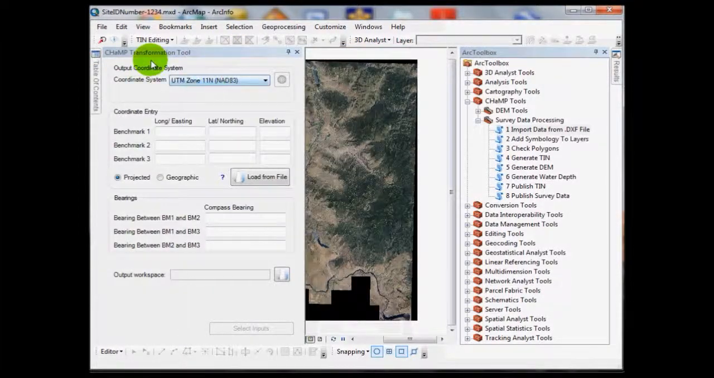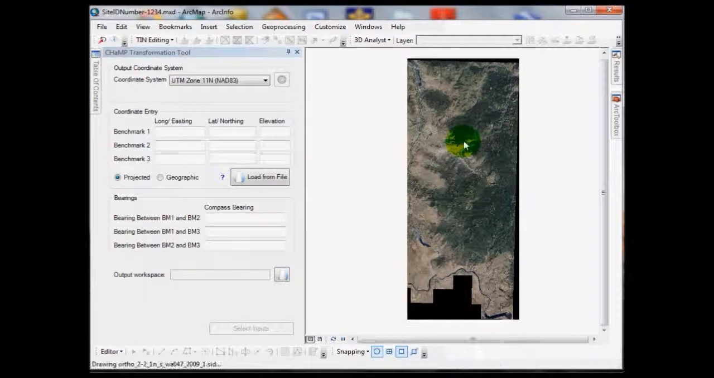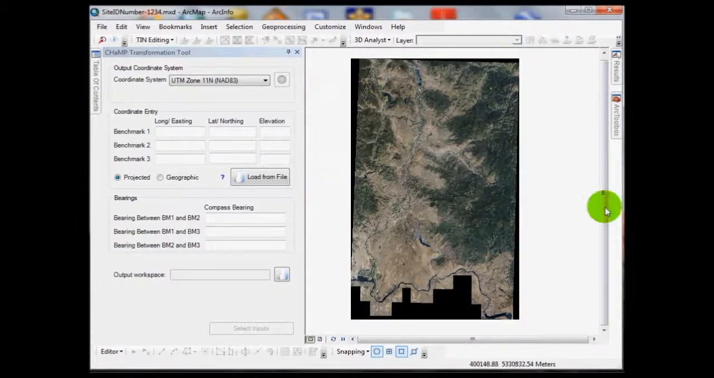And what we can do is hide the table of contents and our toolbox by clicking on the little thumbtack. And that gives us more real estate to view our data with.